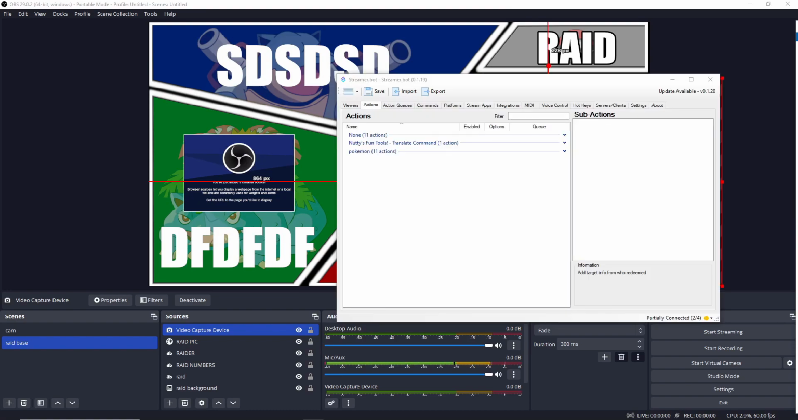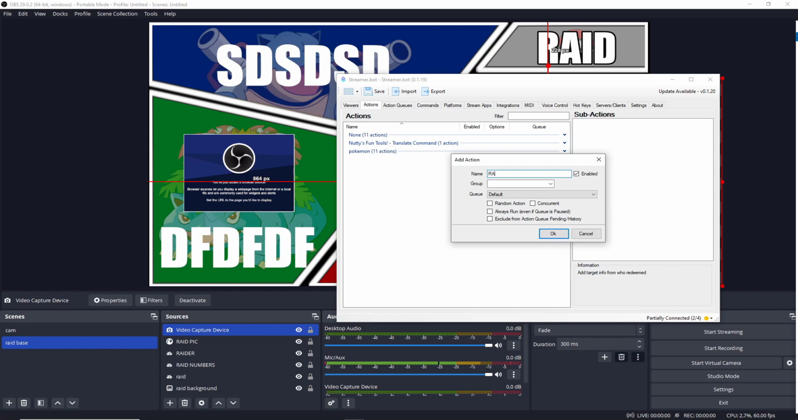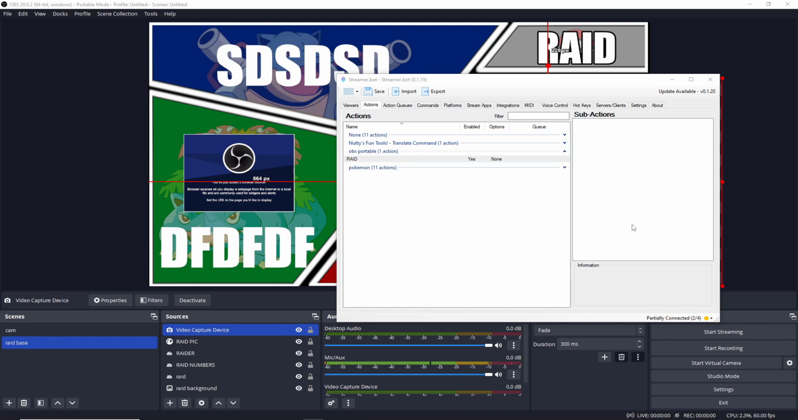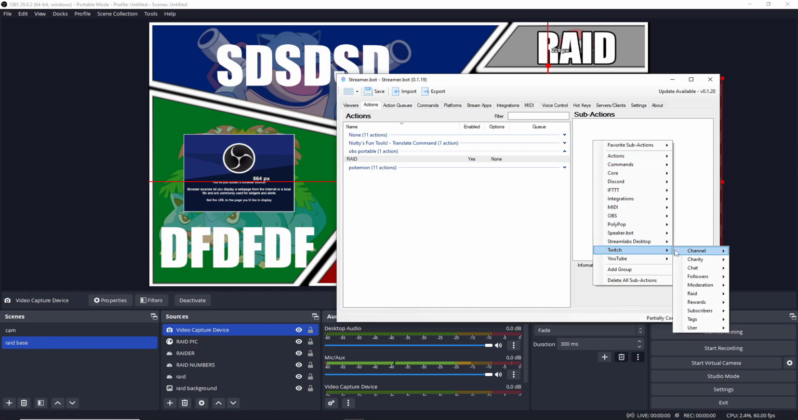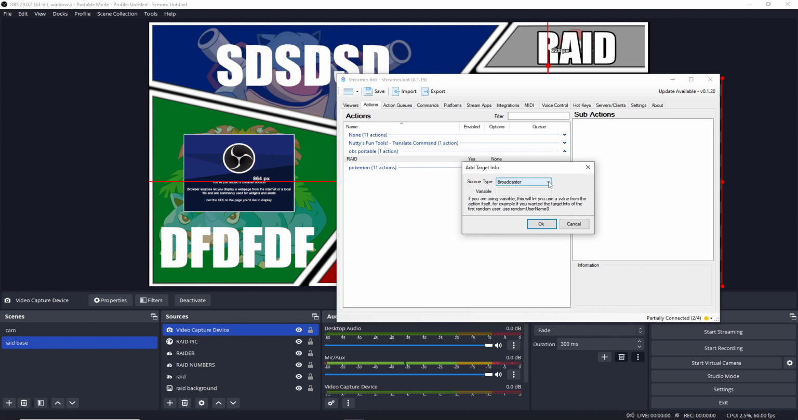So now we're going to use streamer.bot to change all of these variable things and tell them what needs to happen. So if we just add a new action, we're going to call it raid. So now we're going to start building our commands. So the first thing we need to do is go to Twitch user, get user info for target. So this is going to tell streamer.bot just to grab all the information of the person who raided us. Source type user.